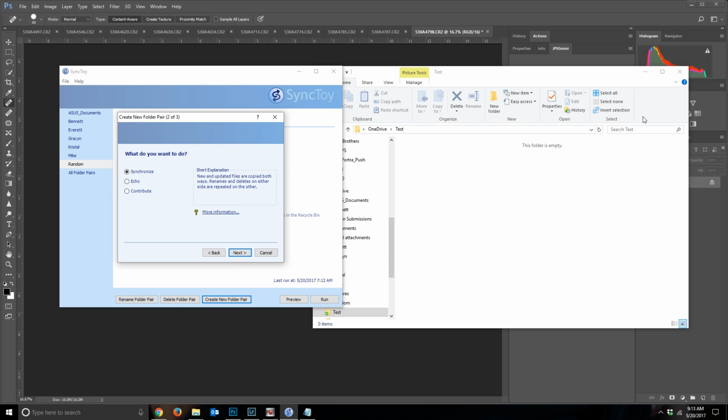There, so you have some other options here. Synchronize allows you, as you make modifications to the OneDrive folder, to sync it back and forth to the other folder. I don't really care about that because I'm really using it for backups and, like I said before, access to Instagram. So I'm just going to put it on echo so that only new ones are updated from left to right, from my original folder on my machine to the destination folder in OneDrive. So I'm going to click next, and I'm just going to call this test.